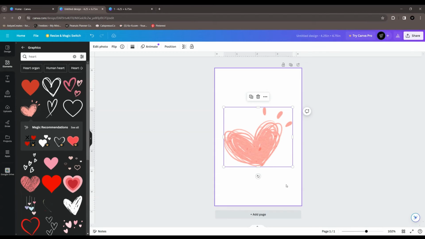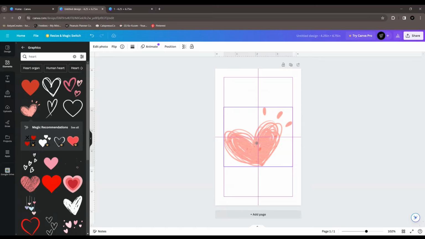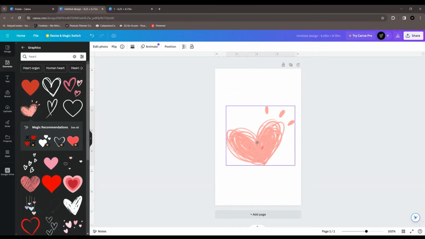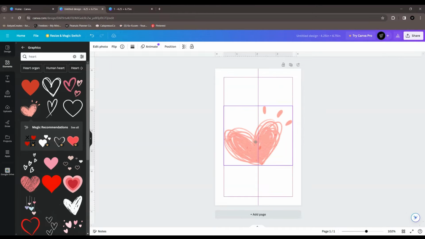Since it's February, we'll do heart. Like this one. Once you click it, it'll pop up on your page. And it usually does a pretty good size, like the middle of your page. They have guides you can click on. You can just click on it and drag it, and it'll guide you to the middle of the page.